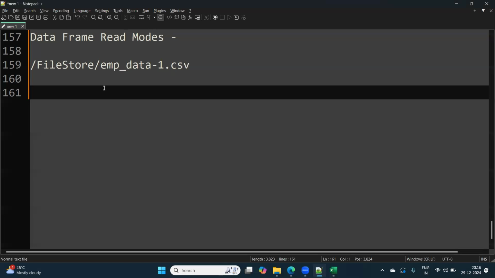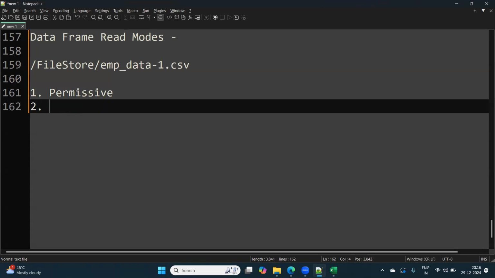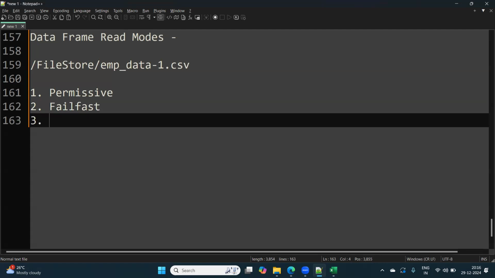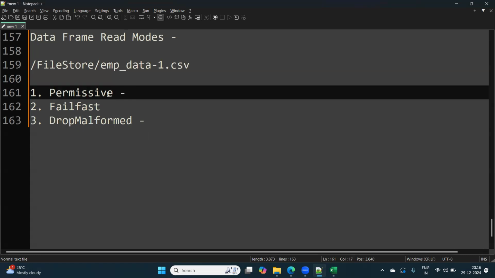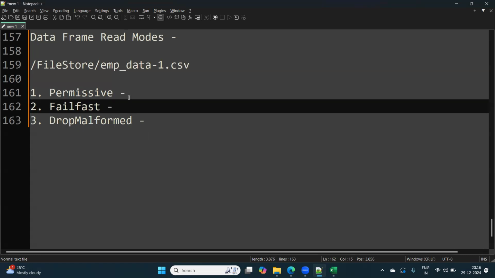First of all, let me convey how many data frame read modes there are. There are three reading modes of data frame. First is permissive. Second is fail fast. Third is drop malformed. Let me explain what these three are.